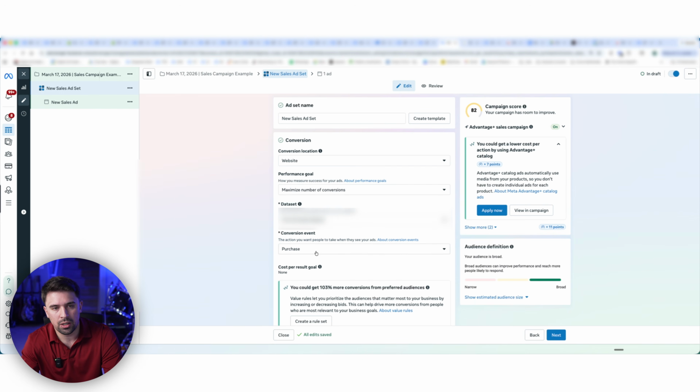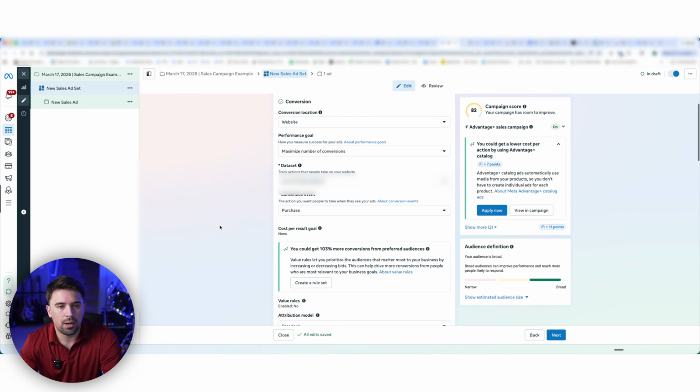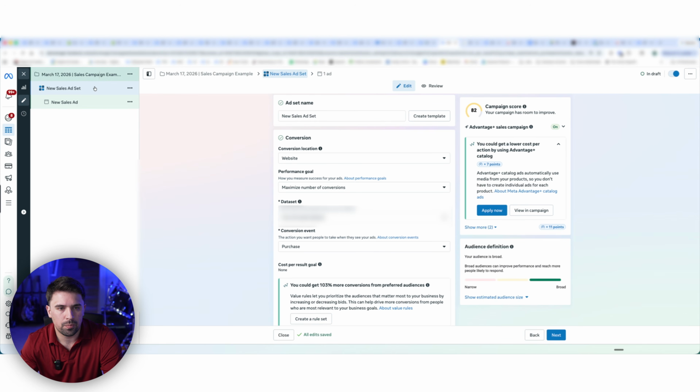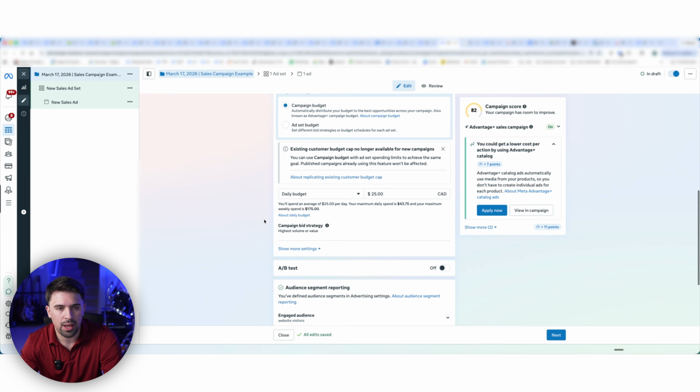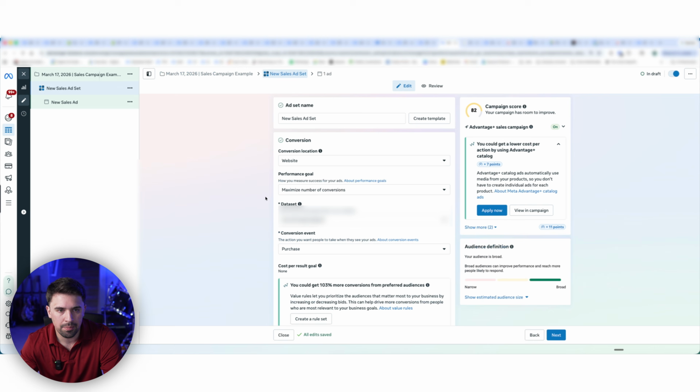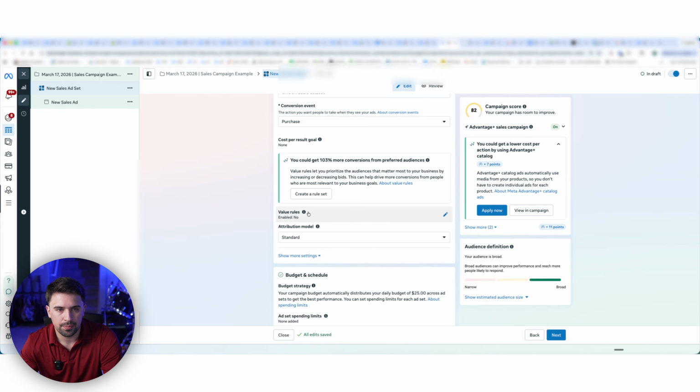Here's your pixel. You choose your pixel here. Conversion event, I always choose purchase, or if I'm doing lead gen, I'm always doing the deepest stage in the funnel as I can. If I'm not getting enough volume, I may move up the funnel sometimes, but generally I try not to. Cost per result goal, if you wanted to do that, you could here. It's not letting me now because I don't have it set right here. If I would have chosen this here, it would let me do it here.